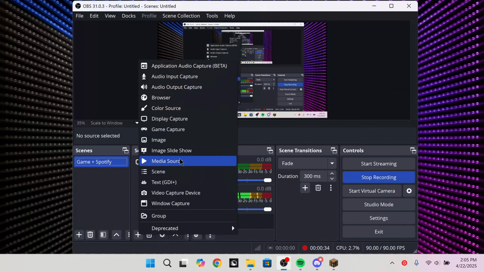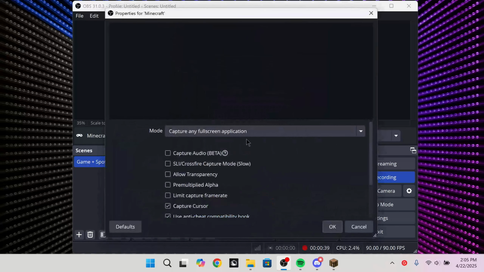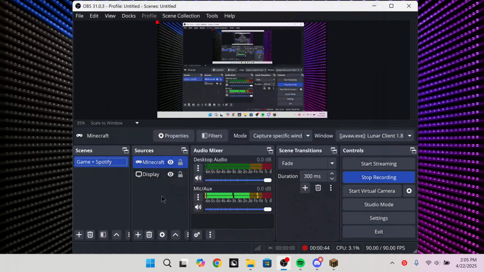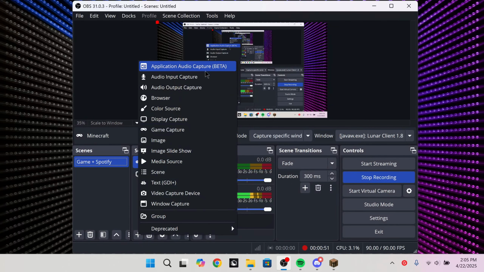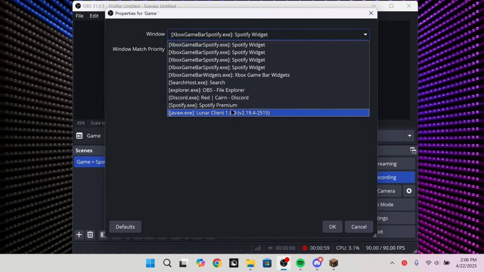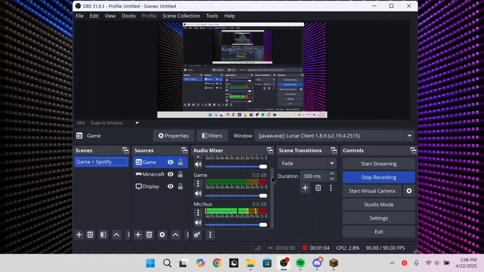So you're going to add a source like we just did, game capture once again. We'll name it Minecraft, and choose your specific window and Lunar client. It's all the same right there. So now you have that, but what you need to do to prevent from picking up Spotify as well is you're going to have to add specific audio captures. Okay, so the first one will be the game itself, which will be Minecraft, and we'll select where we get this from, which will be Lunar client once again. And you'll see that now down here we have a bar that's specifically for Minecraft.